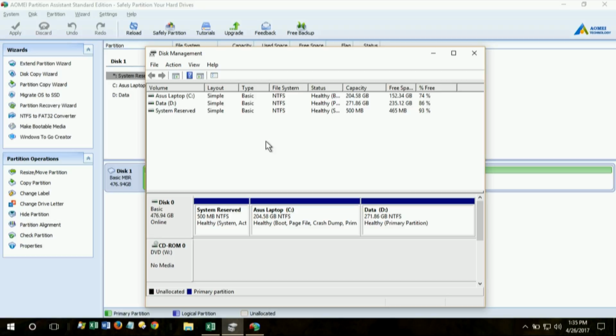Joe, my first partition under Disk Management said it's a 451 megabyte unallocated. Okay, that you can just flat delete and then go in there and merge to the C partition. What do I do to merge the C partition? What program do I use? Disk Management? No, the one you got right there.